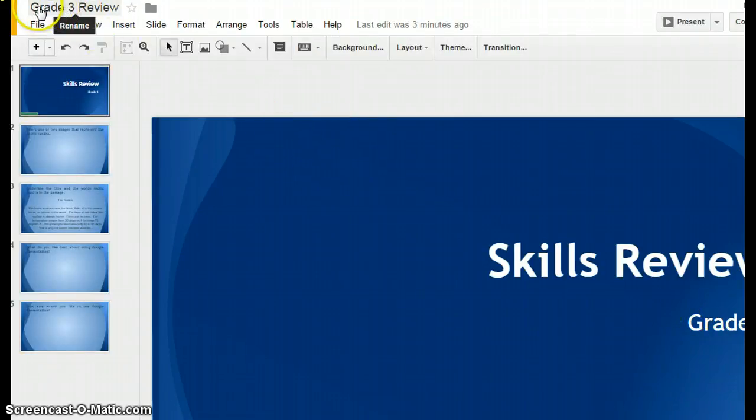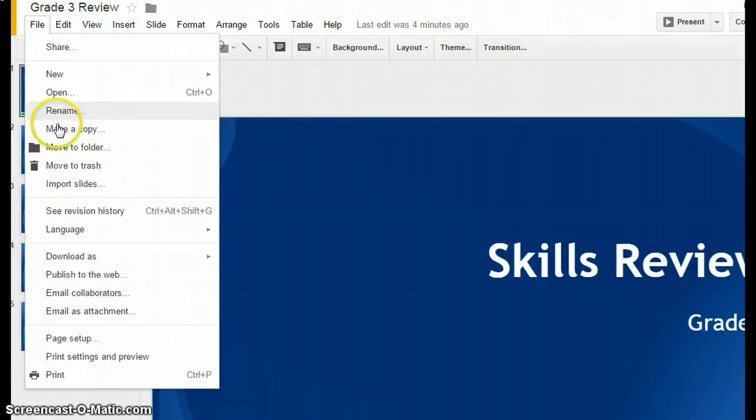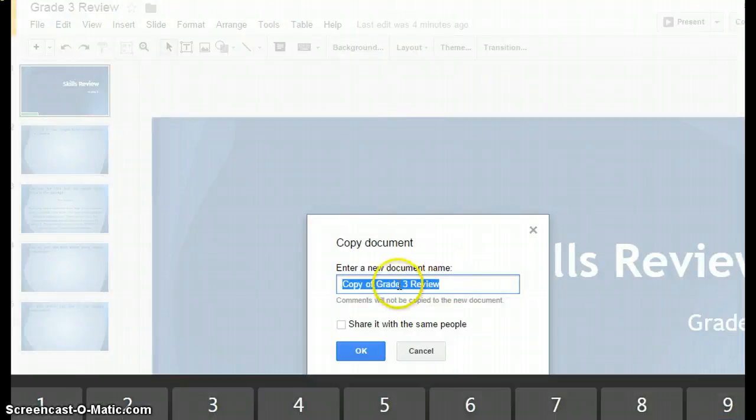Now you will go to Grade 3 Review, just so you know you have the right presentation, and underneath that is the word File. Please click on File, and we are going to make a copy. Click Make a Copy. In here, we are going to click right in front of the capital G and highlight by holding down the mouse and dragging across the words Copy Of. Here I would like you to type your first name with a space. Once you have done that, you may click OK.